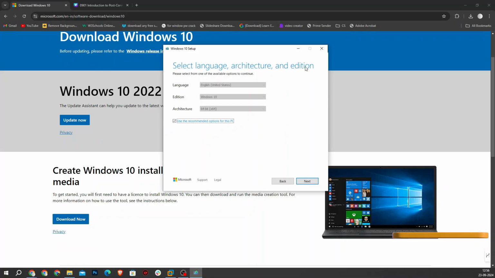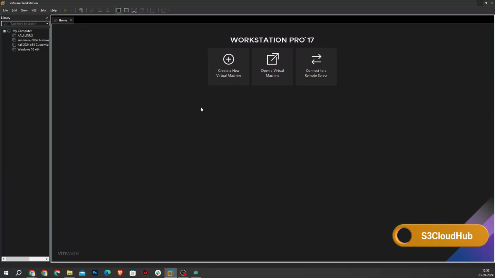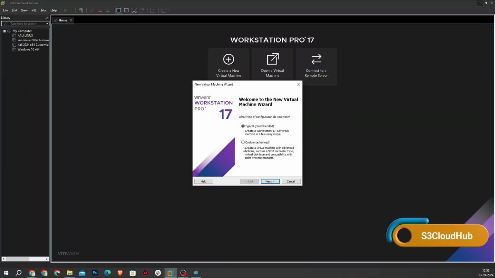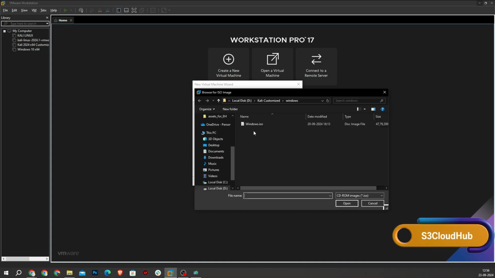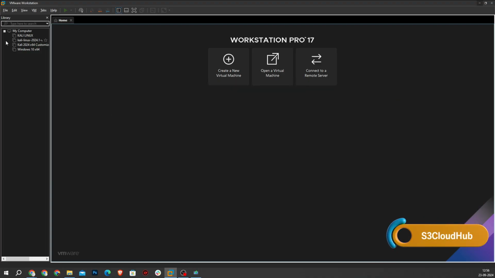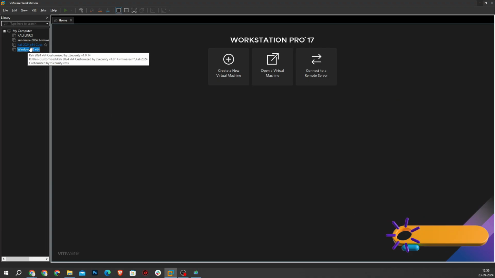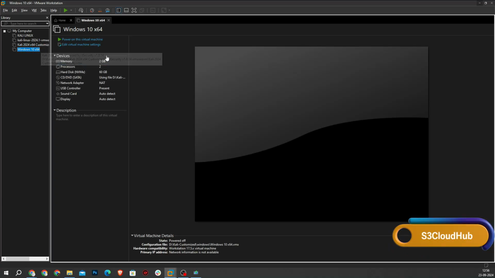I have already downloaded the ISO file. So after successfully downloading the ISO file, create a new virtual machine. Press next, browse to the path of your ISO file, open it and configure it. I have already configured my Windows 10. Let's move to the next lesson.